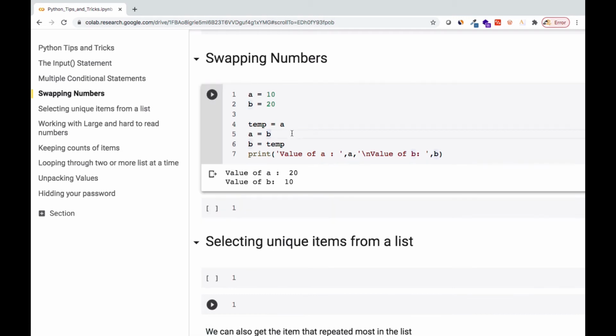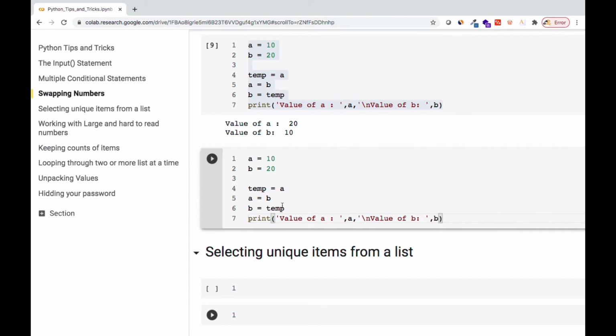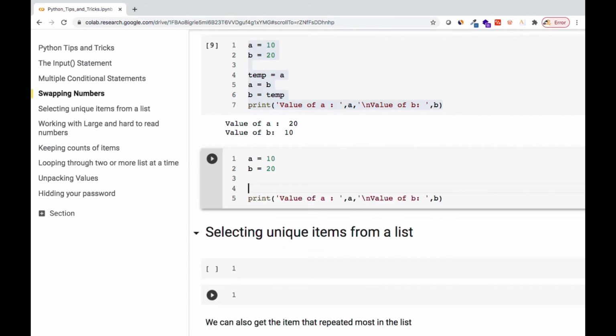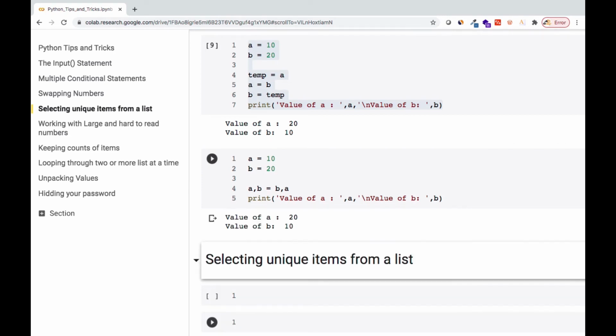So let me copy the code, bring it down here, and do it again for you to see. Instead of writing all this code, I'm just going to get rid of it. Then I'm going to do A comma B equals B comma A. That's it. That's all I'm going to do. Now if I print this again, you see that the values have been swapped.